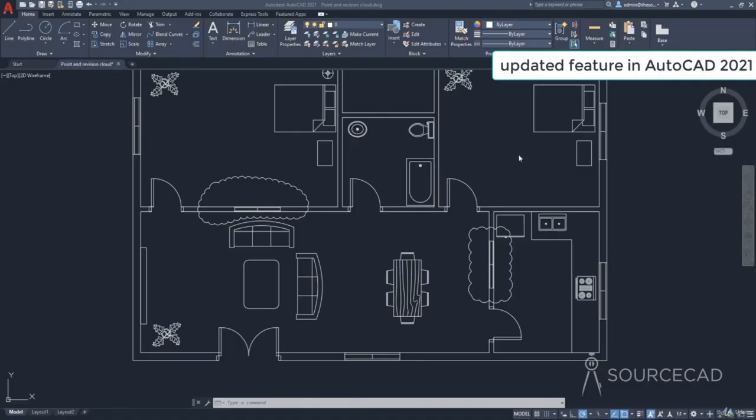So that was all about revision cloud. Once you're done making changes, make sure you delete the revision clouds because they are not part of the drawing. Else you'll end up with situations which I just now showed you.